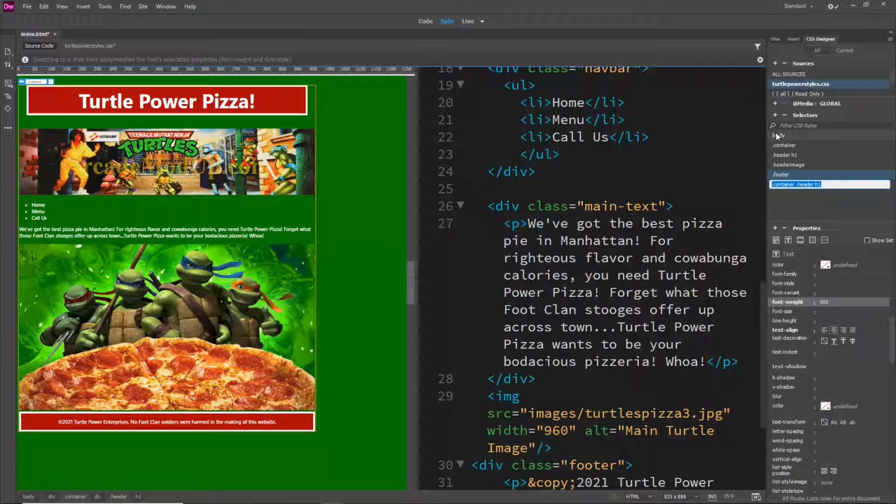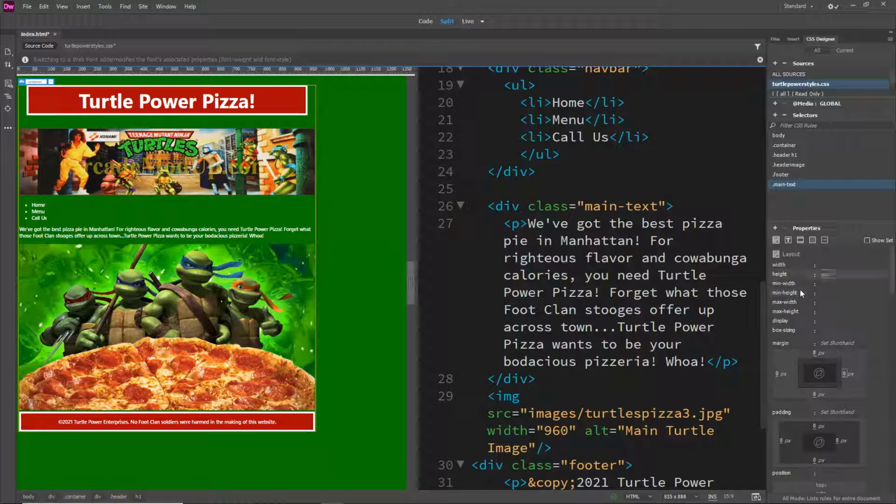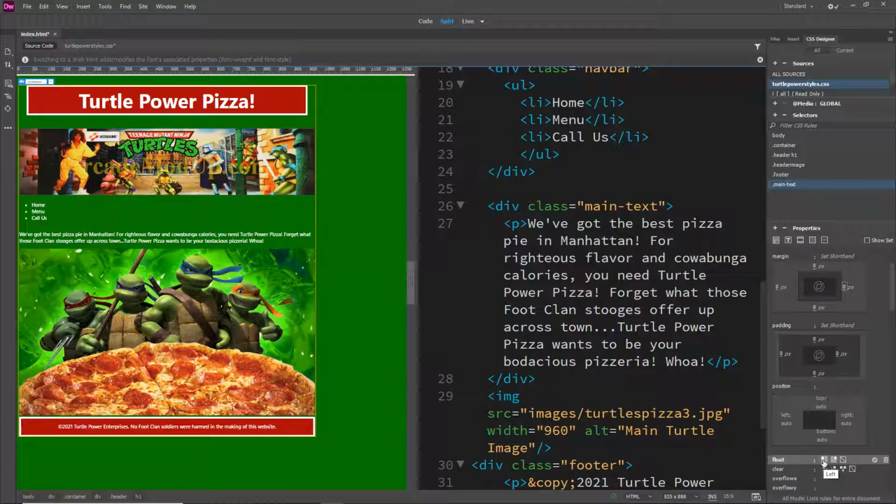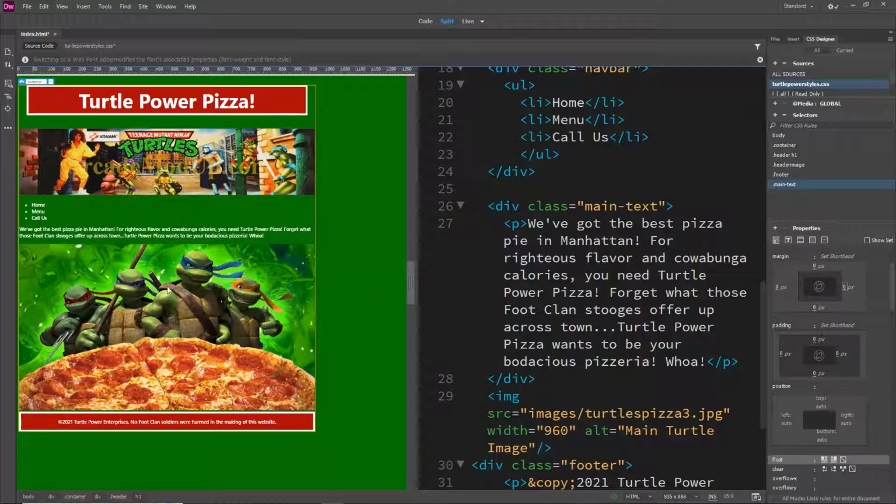So I'm going to add another selector, and I'm going to use the class main text. All right, and then I'm going to go under layout. Let's see if this works. Float left. Yeah, see, it doesn't. How about if I float right? No. Okay, Dreamweaver is a little weird.